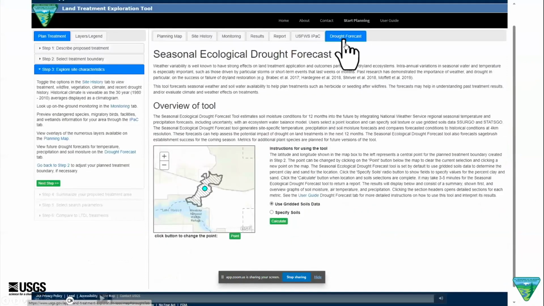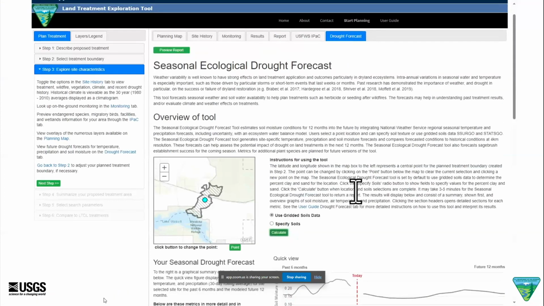So now we're on this drought forecast tab, and here's our polygon. And currently this is a point-based model. So it has your point here, and I'm going to click calculate. And I clipped out the wait time on this, so it happens incredibly fast. Normally it takes a couple minutes.